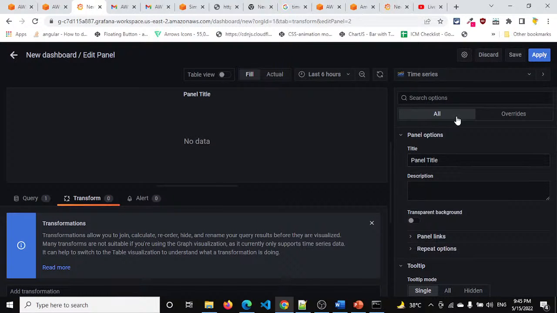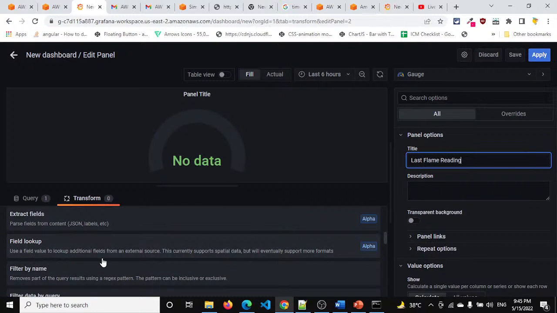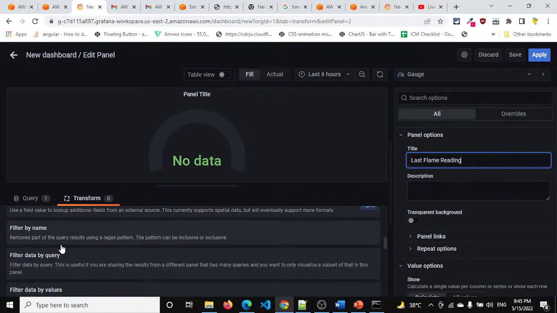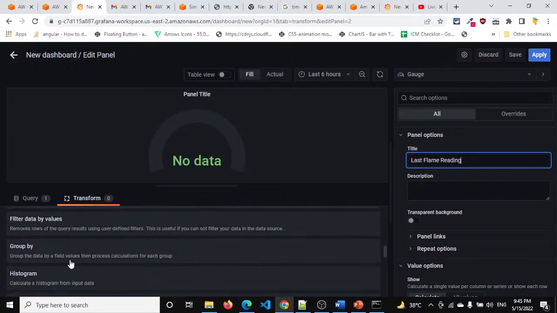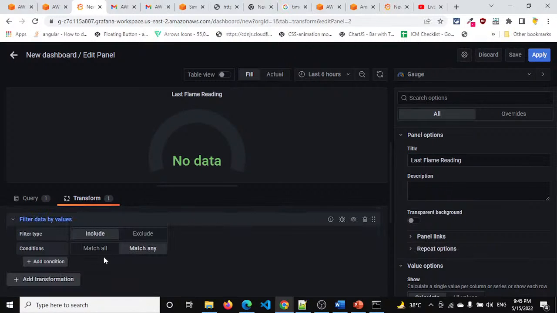So let's add this one, time series. We are adding a panel for showing the last flame data, last flame reading. In the transformation step, I need to select the values where the measure name equals flame. Okay, filter by values. Let's delete it.